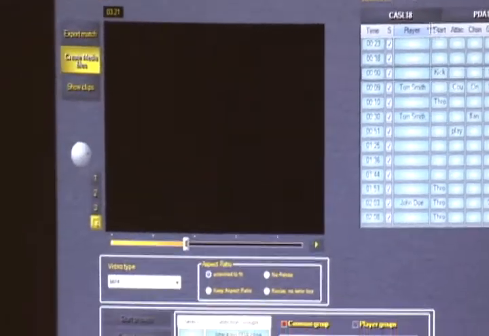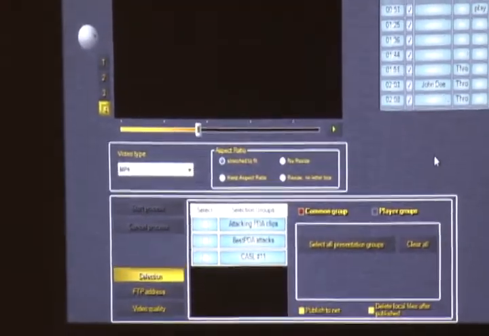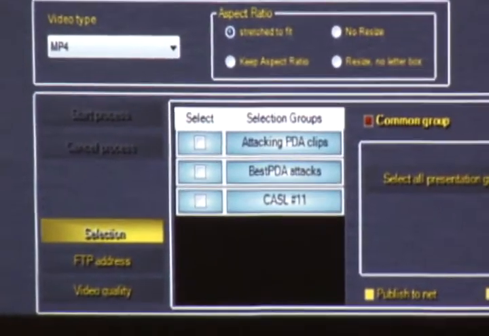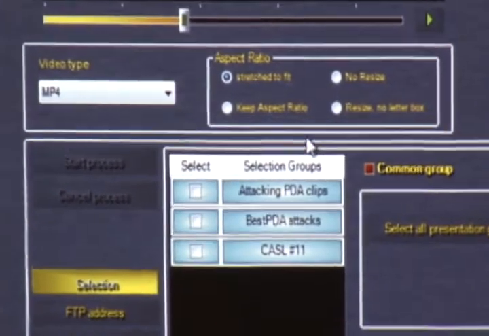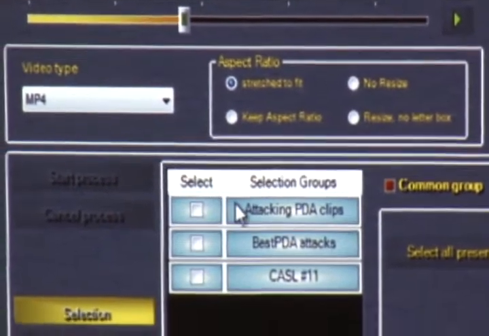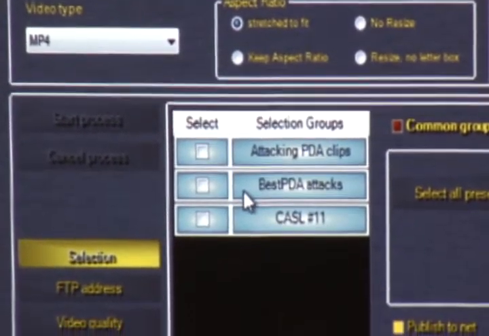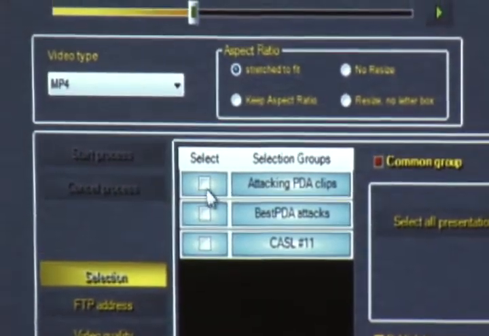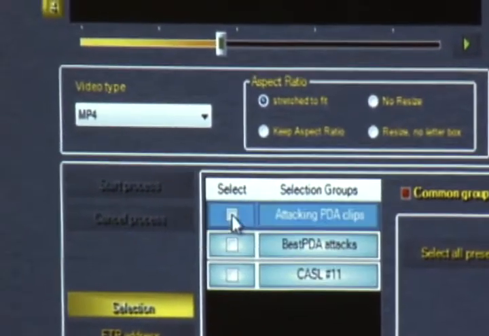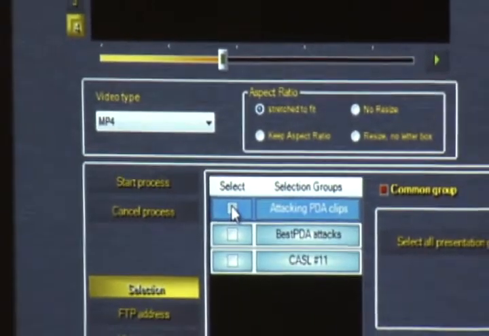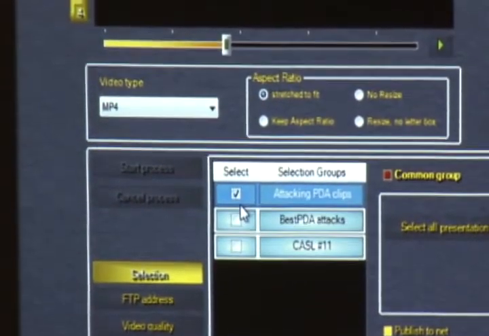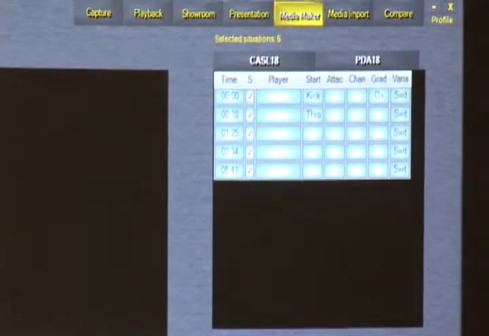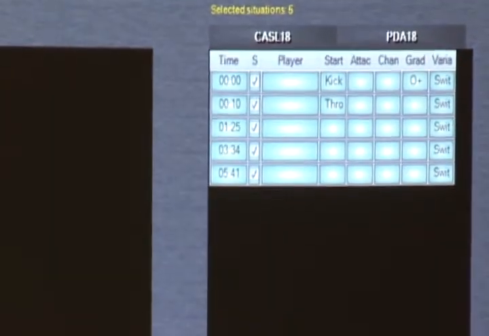If we move down to the bottom of the TV screen, here we see the list of the groups. So we have attacking PDA clips, we have best PDA attacks, and we have Castle number 11. So let's say we want to choose the attacking PDA clips. If we click it, it turns a darker blue color, and we can select that group. And now we look back up to the right. Those were the attacking PDA clips.